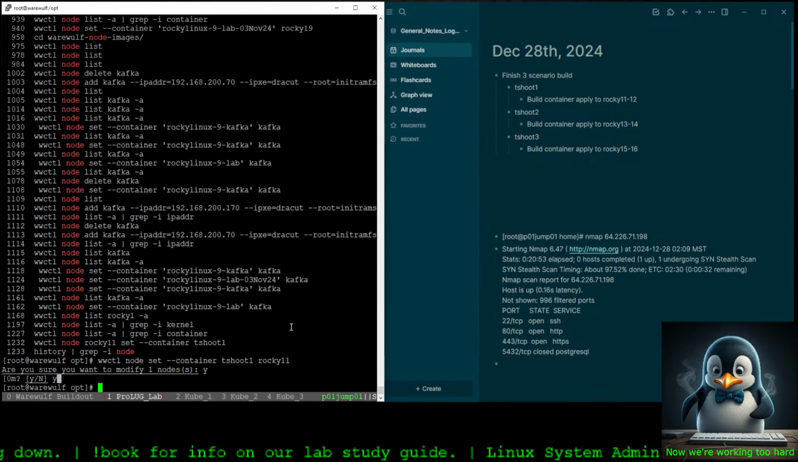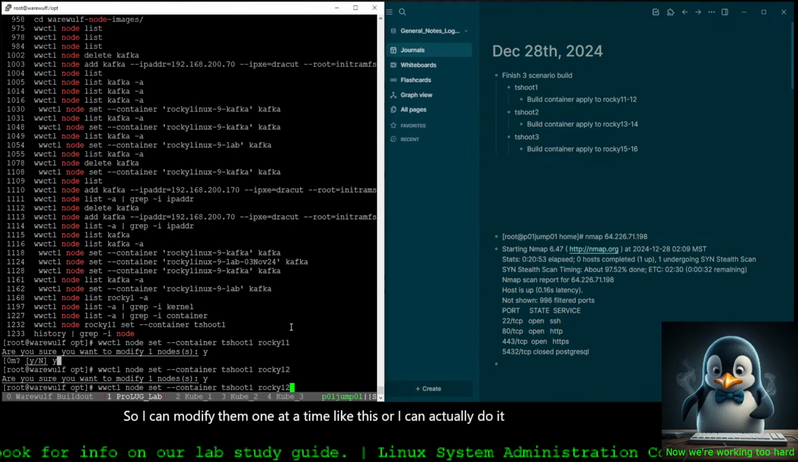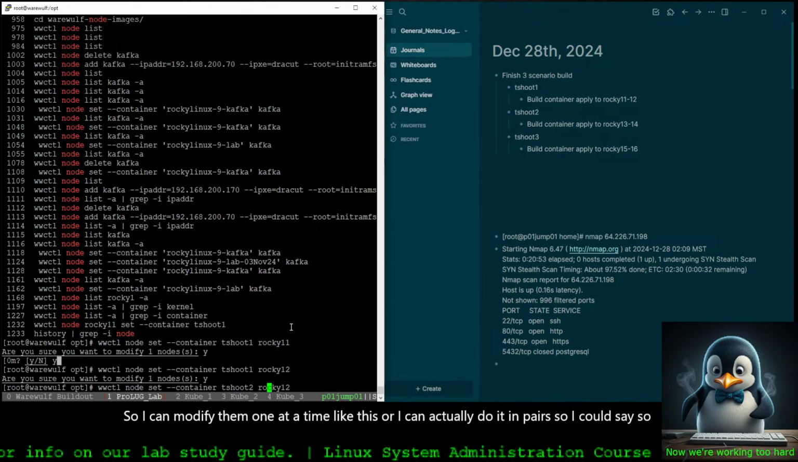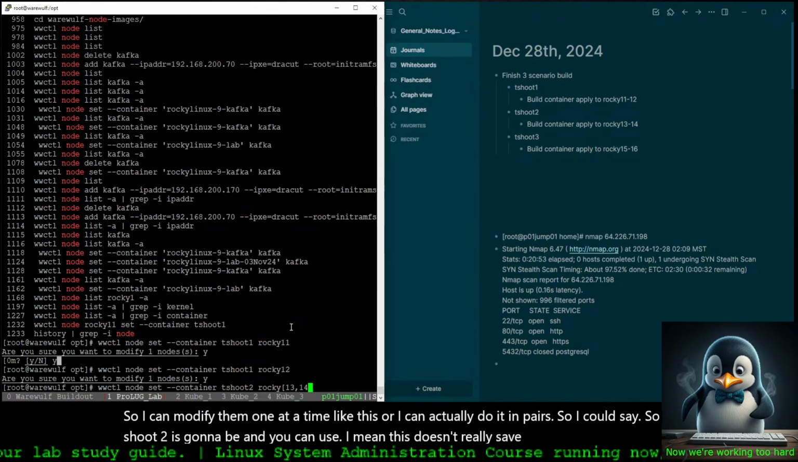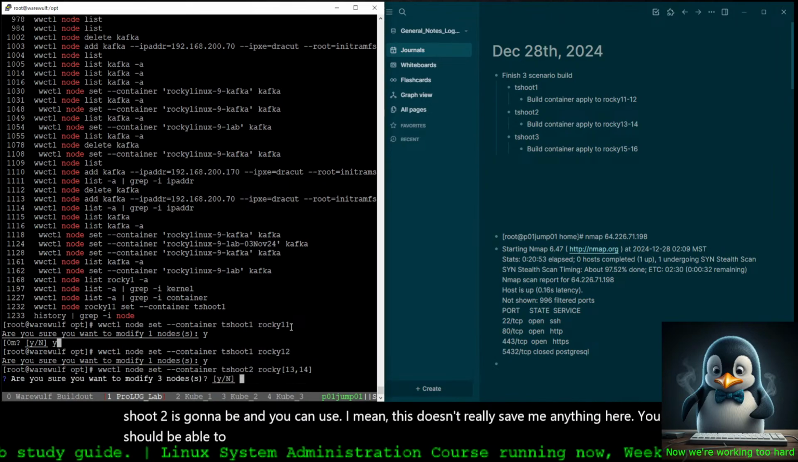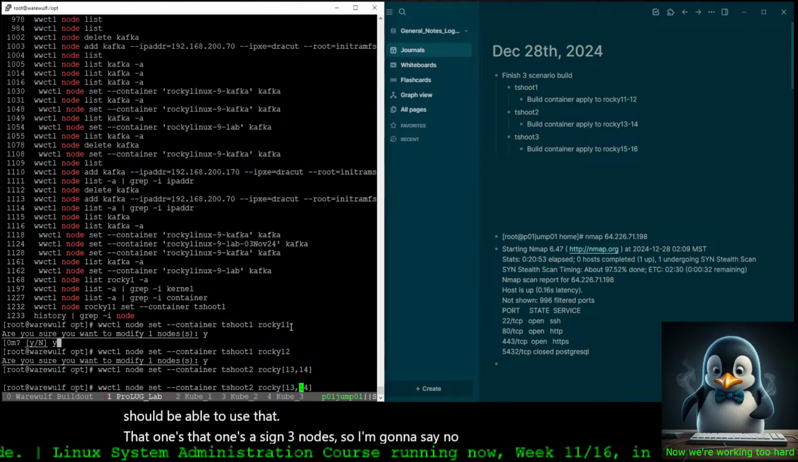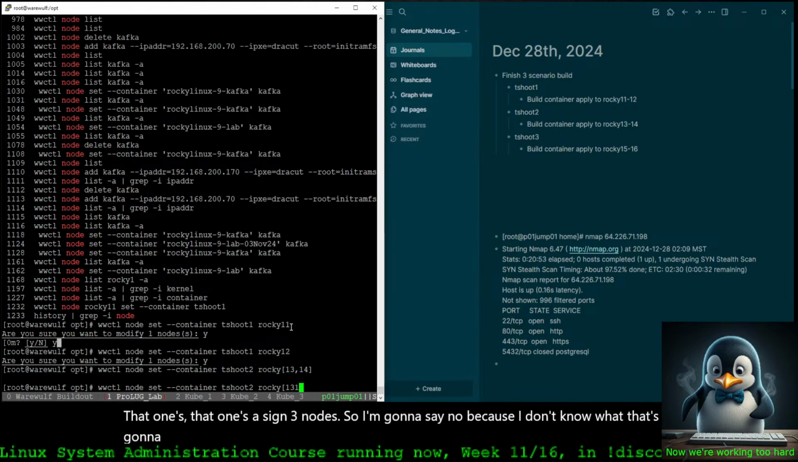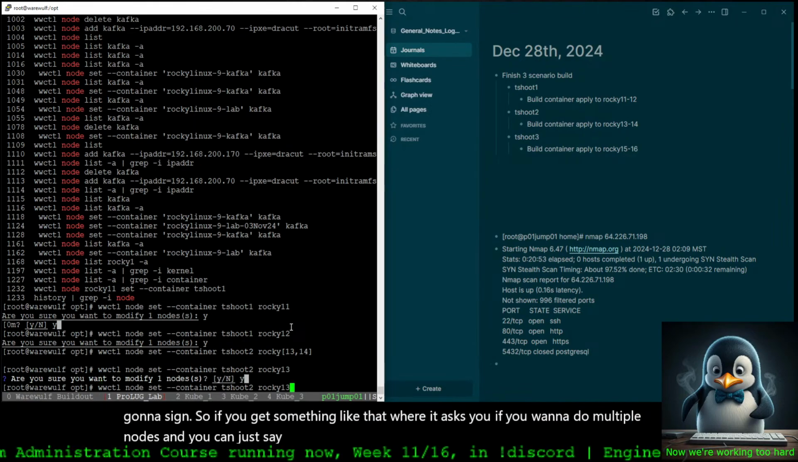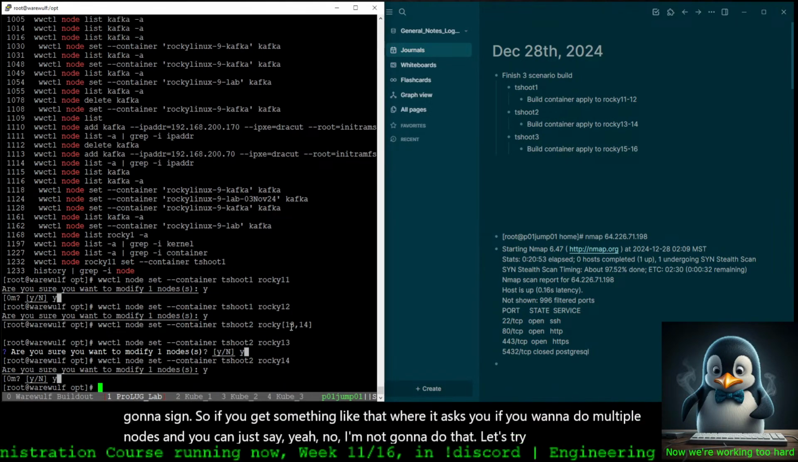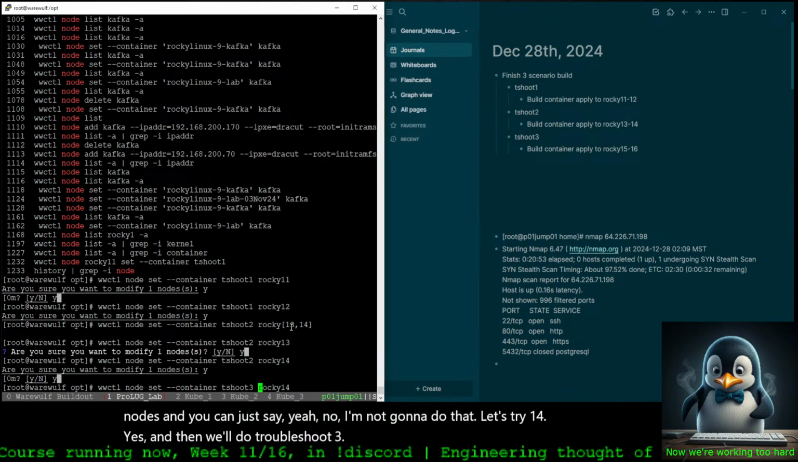So I can modify them one at a time like this, or I can actually do it in pairs. So T-shoot 2 is going to be, and you can use, I mean, this doesn't really save me anything here. Ah, that wants to assign 3 nodes. So I'm going to say no because I don't know what that's going to assign. If you get something like that where it asks you if you want to do multiple nodes, you can just say no, I'm not going to do that. Let's try 14. Yes. And then we'll do troubleshoot 3, which will be 15.